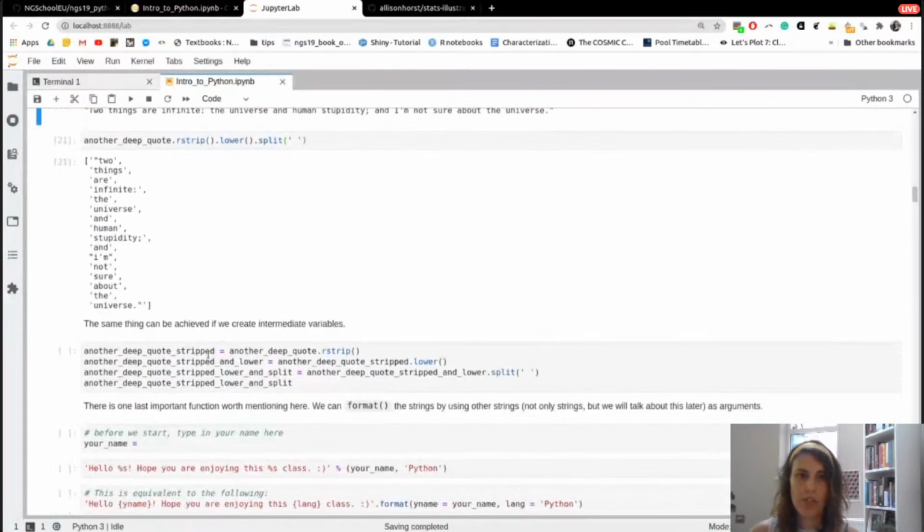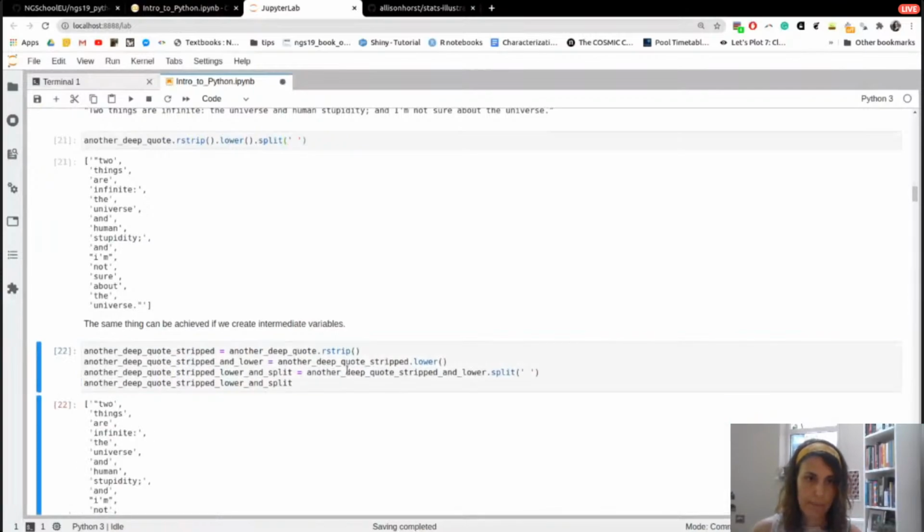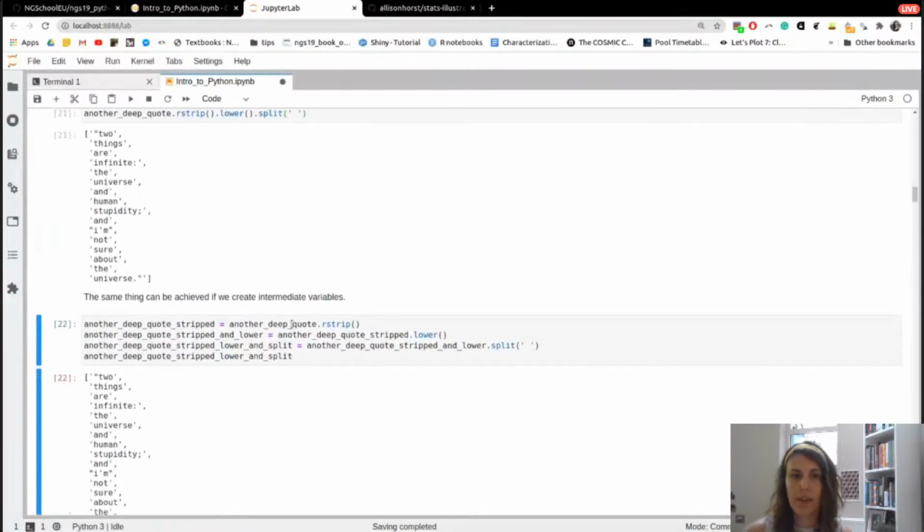The same thing we did here with three staggered methods, we can also do with intermediate steps. First, I'm going to prove that it's working. So we get exactly the same output, but the disadvantage of this is that we have had to create a lot of variables, and it becomes increasingly hard to create really good names for those variables. And also it has taken us four lines.